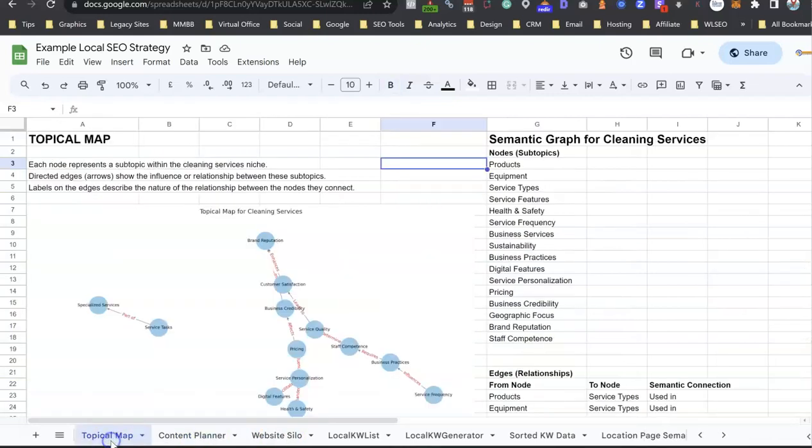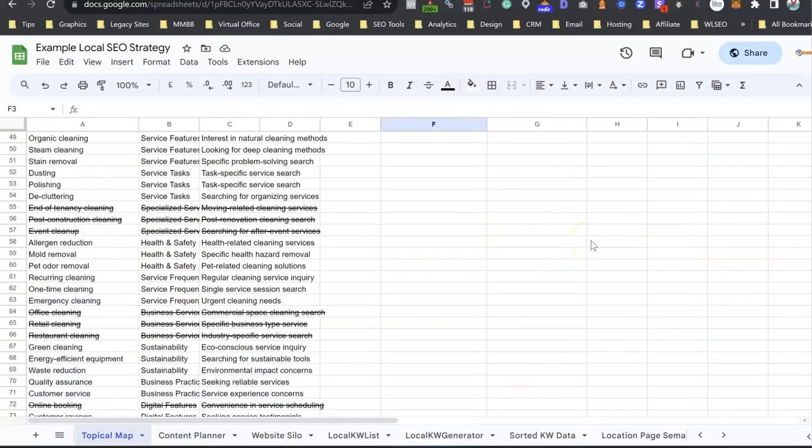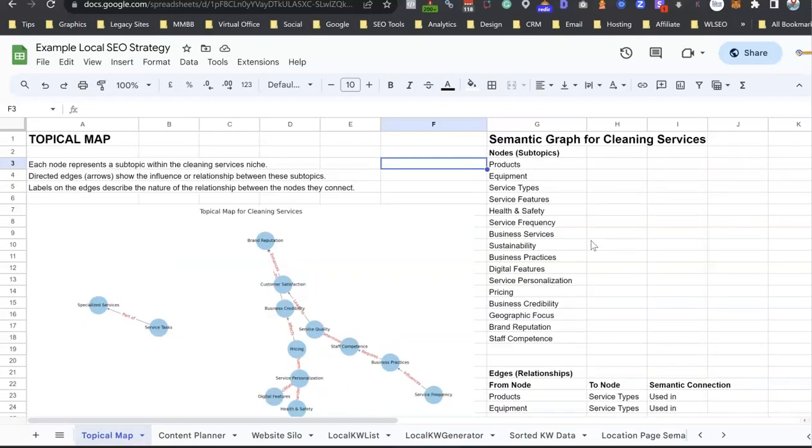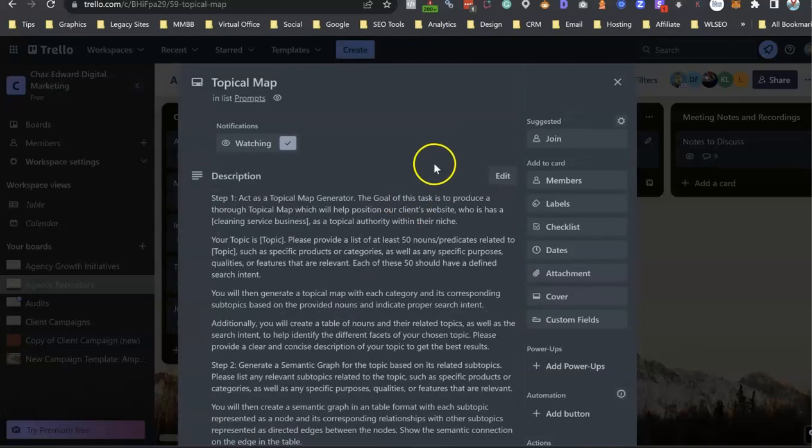But let's look at the topical map. How do we create this? You can create this in just several minutes using ChatGPT. Here's the exact prompt you're going to use. Step one, act as a topical map generator. The goal of this task is to produce a thorough topical map, which will help position our client's cleaning service business as a topical authority within their niche. Your topic is, please provide a list of at least 50 nouns, predicates related to, and it just goes down, but I'll actually show you the prompt here.